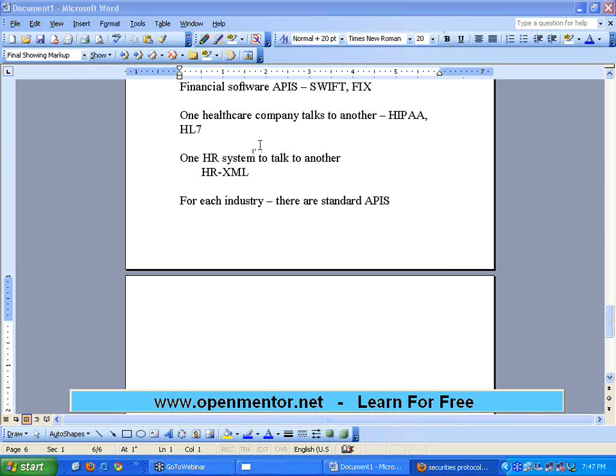Okay, one person has asked, are there different versions of the APIs? Yes. If you look at HL7, Health Level 7, if you look at Health Level 7 protocols in Google, you can see different versions of Health Level 7 protocols, right?